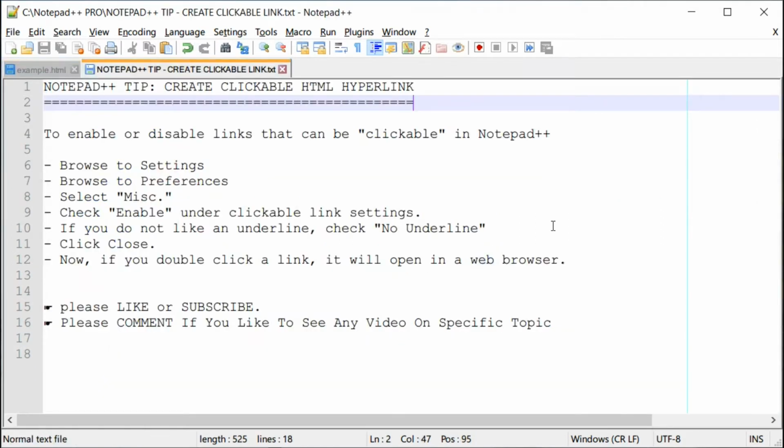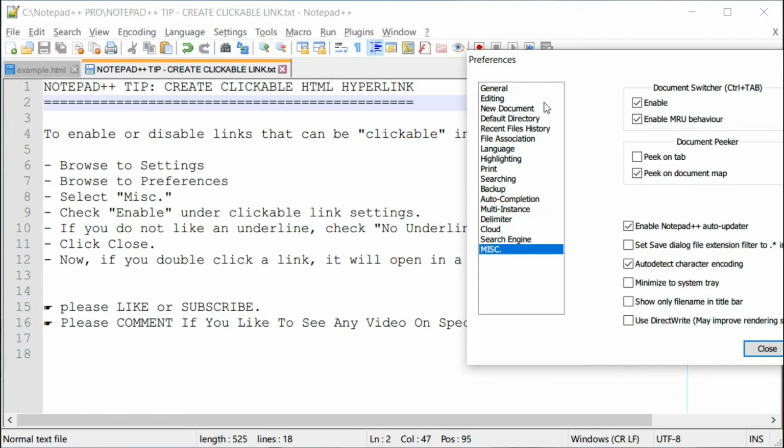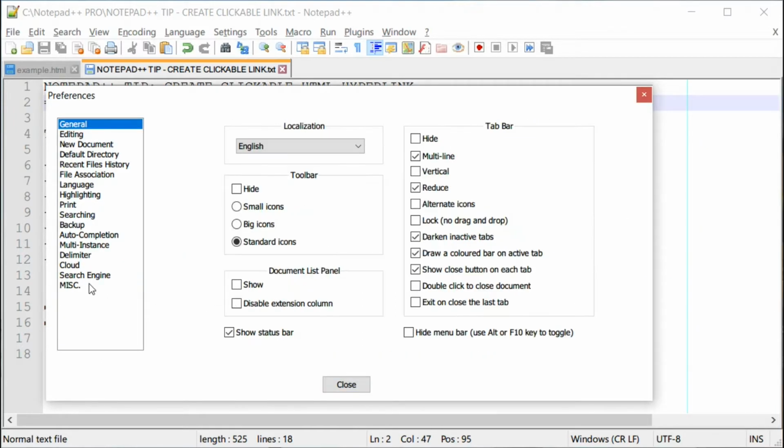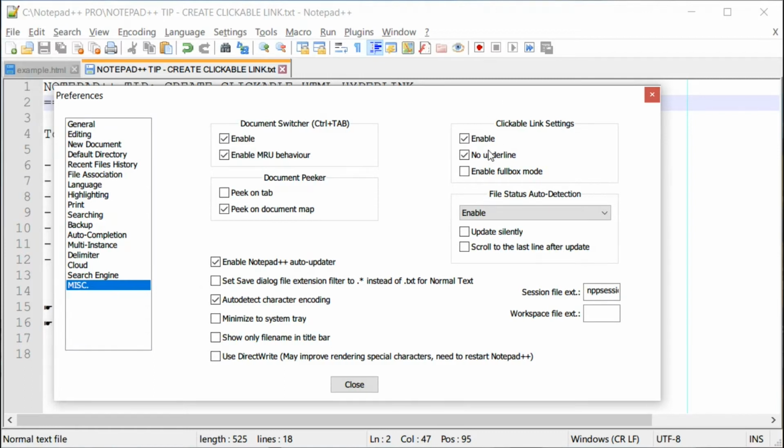First of all, the settings for this particular feature are under Settings, Preferences, and if you go to Miscellaneous, in the last part of it, there is an option for that. There is a clickable link setting in the preferences. There are a number of options. One is just to enable or disable it.